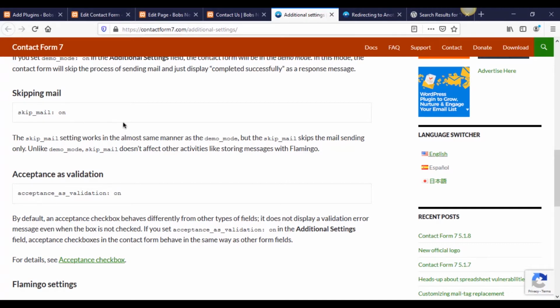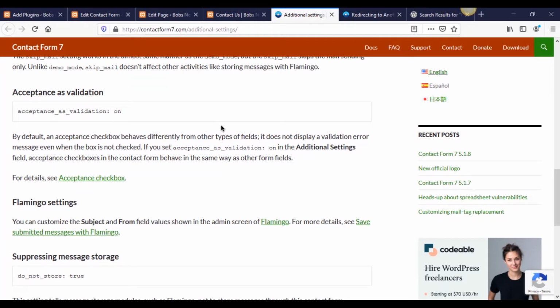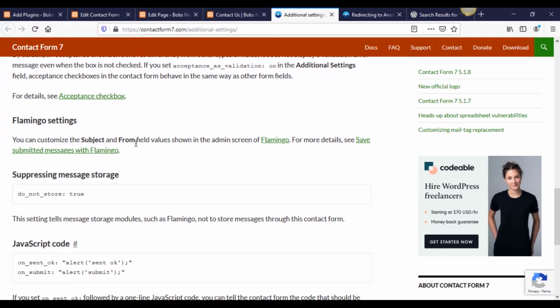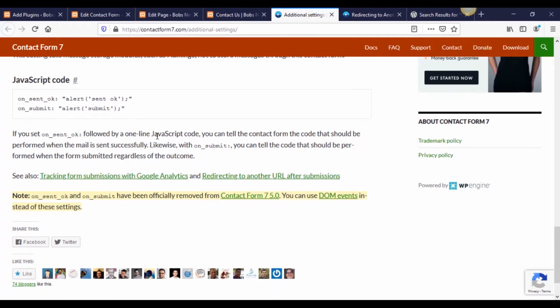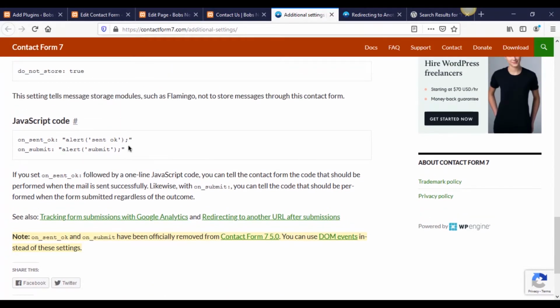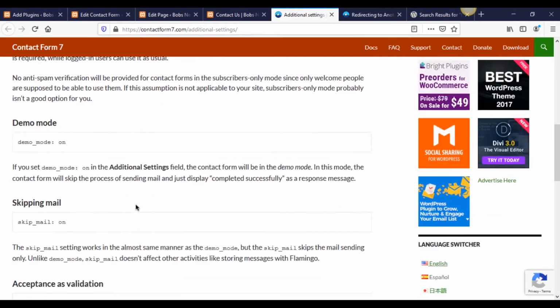And that's pretty useful when we're using Flamingo, which we're actually going to go over in just a minute. Acceptance as validation is for checkboxes. I'm not really too worried about going over that as it's more of an advanced feature, but it's validating checkboxes. And Flamingo settings, we're going to go over Flamingo, and I'll tell you why in just a second. Suppressing message storage is a way to stop it from storing any messages. It tells Flamingo and those kinds of things not to do it. And then JavaScript code, and this code has actually been removed, so we're not even going to use this. But those are just the basic things you can add into the additional settings for this plugin.